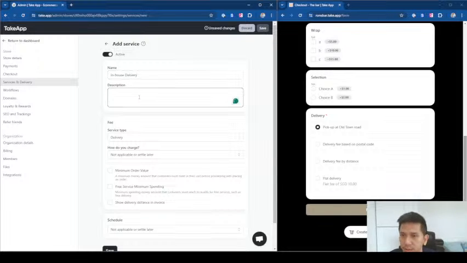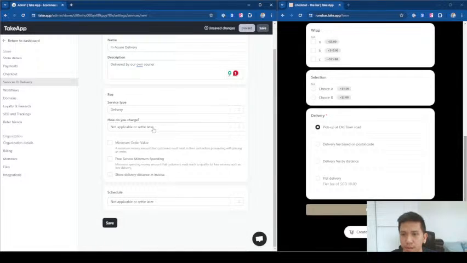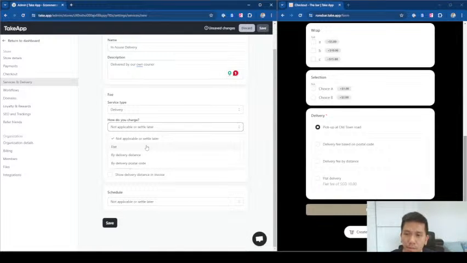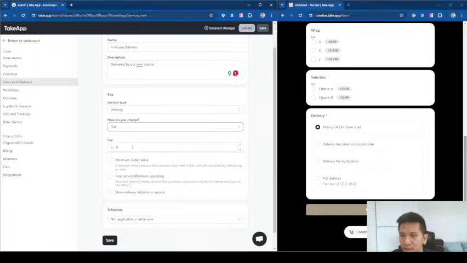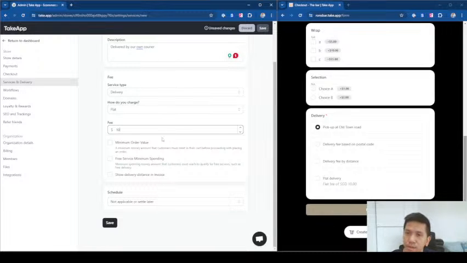and then a description. If you want to put any description, you can, for example, delivered by our own courier. Then you need to choose how you charge, like is it flat rate or by distance or by postal code. It depends on your delivery method, but let's say in this case flat, then you can click on flat and then choose maybe $10. It doesn't matter the kilometer or the area, it will always be $10 for this kind of delivery.